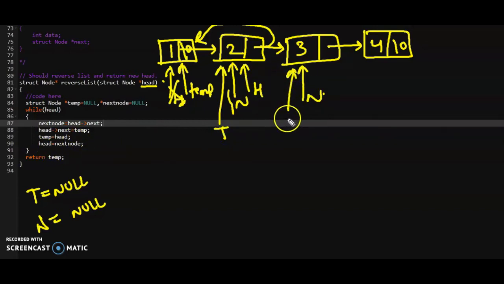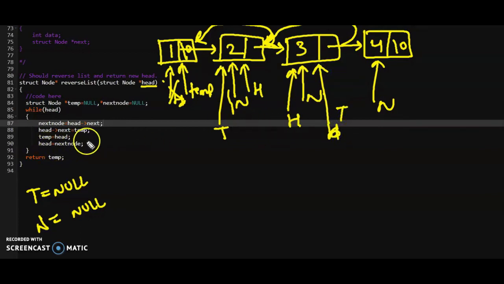And similarly we are repeating these steps. Now head is not null, right? Head is 3. Next node will point to head's next. So this is next node. Now head's next will be temp. It means head's next will point to temp, and temp is this. And now temp will point to head. It's temp. Now head equals next node.